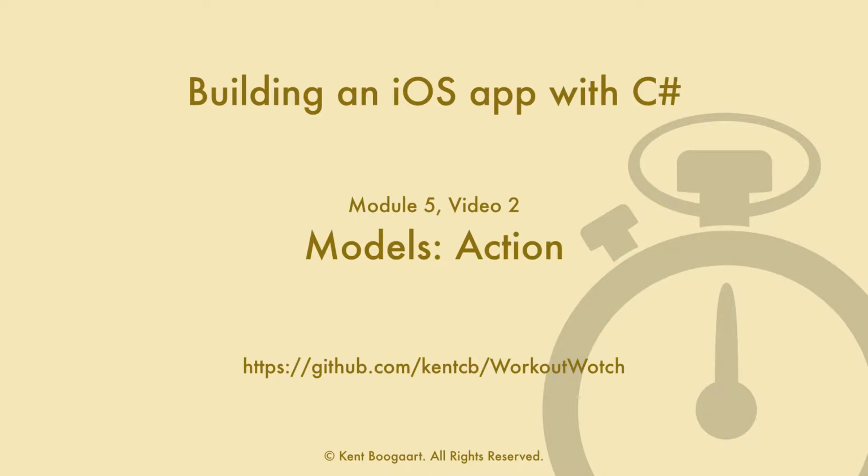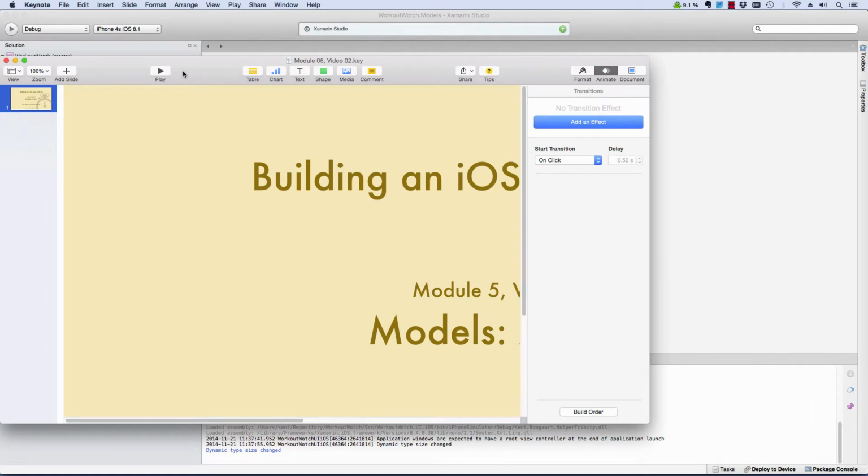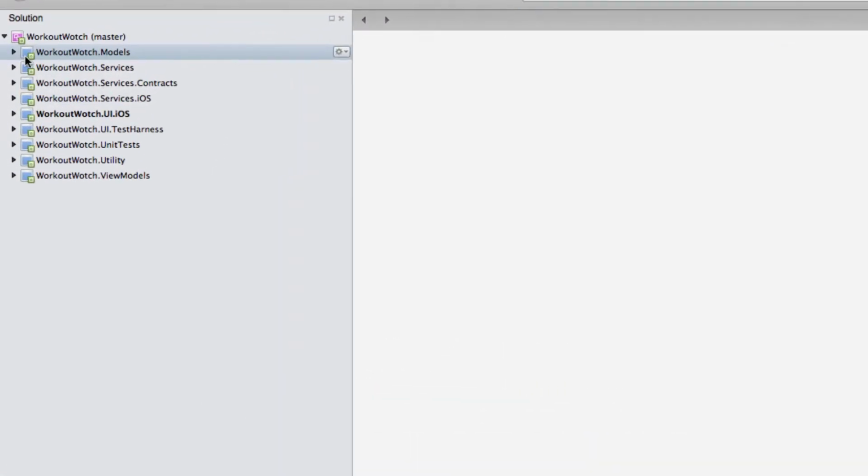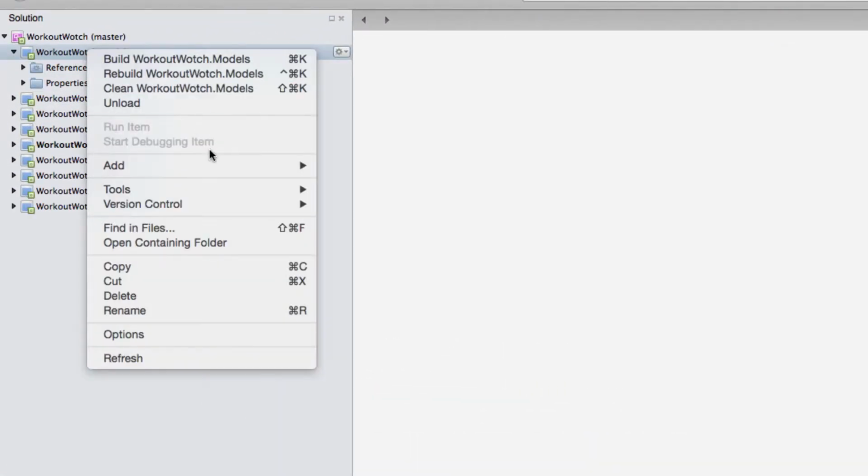In this video we're going to create our action model interface, so it's going to be a short video. Let's just jump straight into Xamarin Studio. And here we've got our models project.